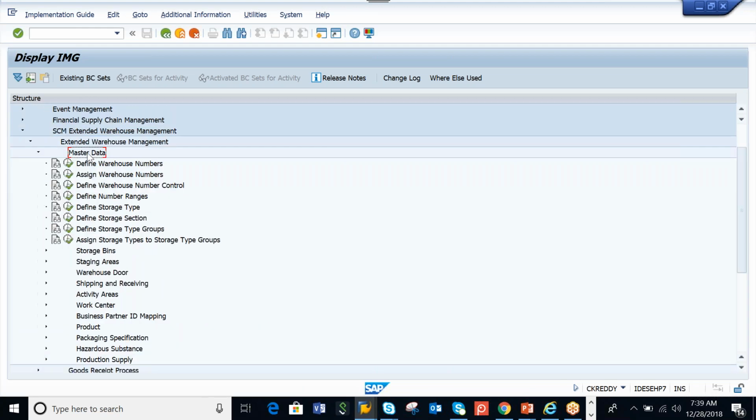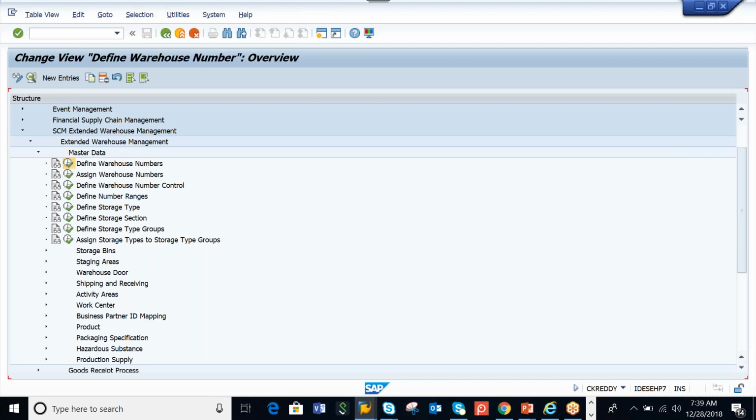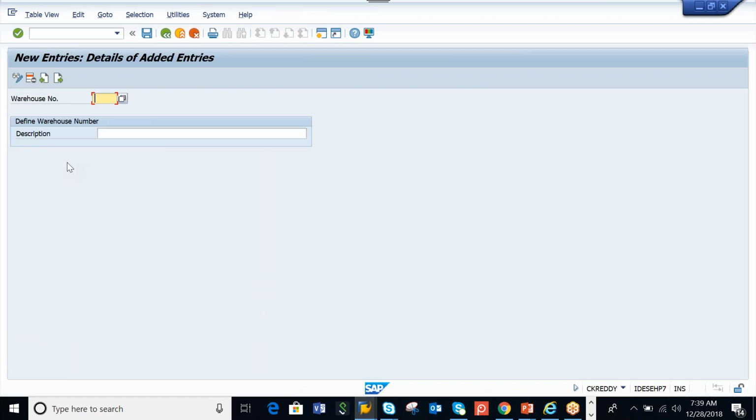By name it is master data, but for every configuration object, the system generates a transport request. Just the title is master data. The first one is Define Warehouse Numbers. Come to here, New Entries, define. Say AAMW, I want to define.